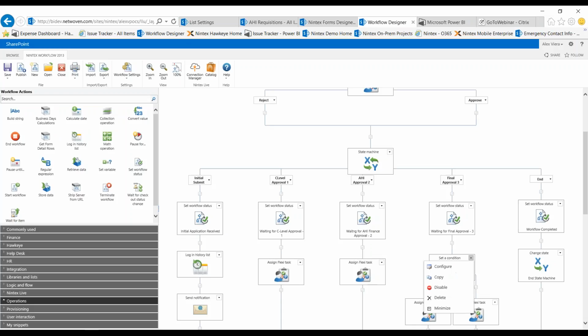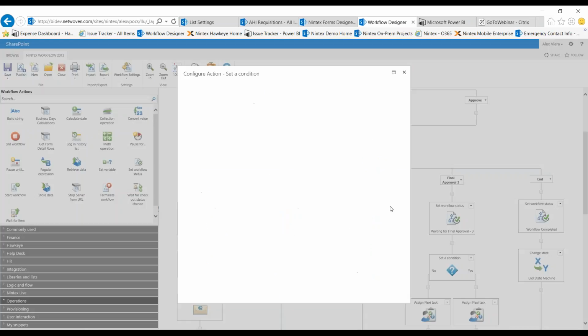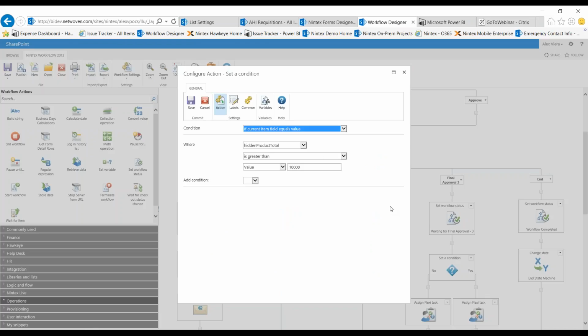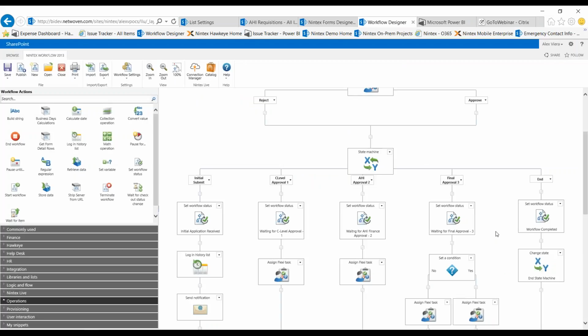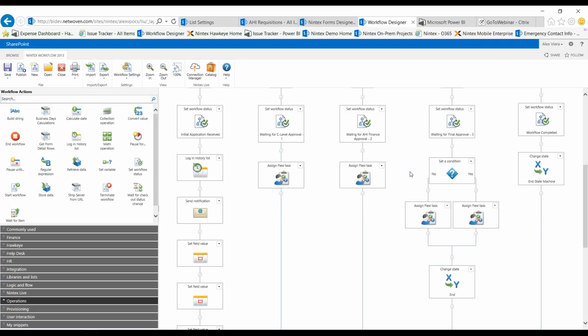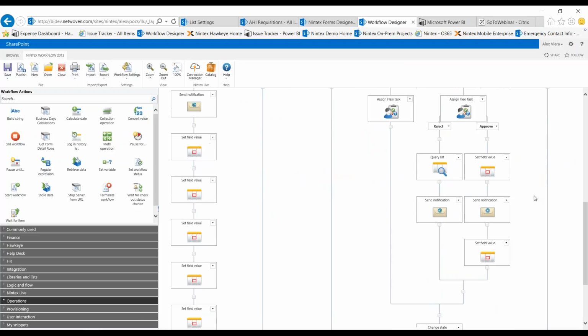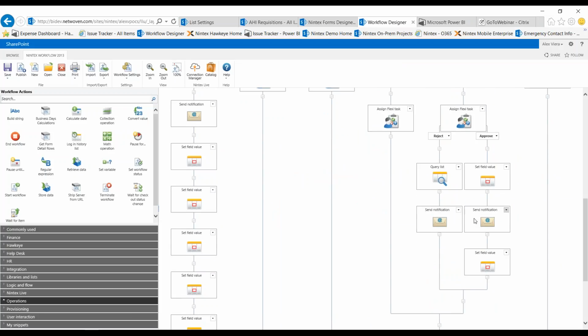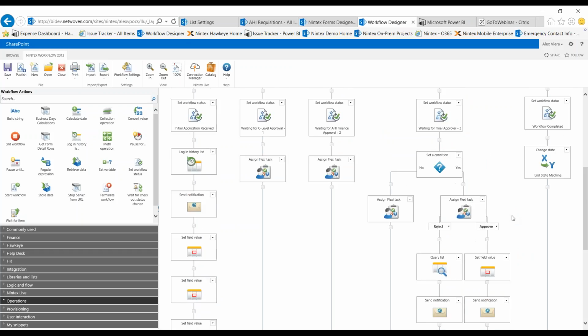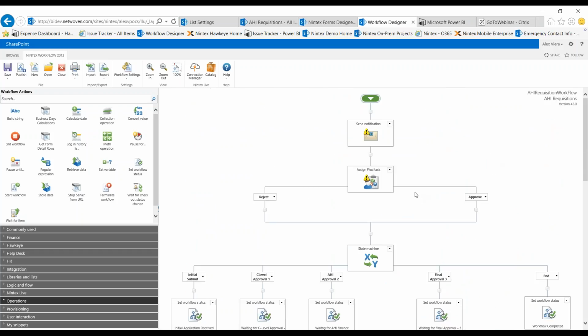Like even on the right-hand side, remember I had that condition if it was greater than $10,000. Here's how simple it was. We were saying that hidden product total is greater than the value 10,000, and then we basically have a yes-no. Based on that yes-no, we go down the path. If it's greater than 10,000, we actually have a workflow that's associated with that individual either rejecting or approving that. So we send a notification saying you've been approved or you've been rejected, and then we can just keep on moving on from there. So very robust capabilities.